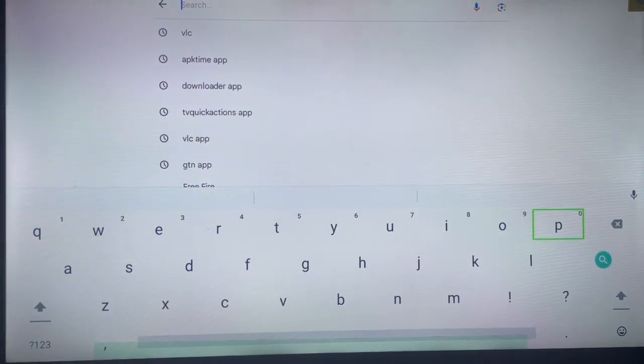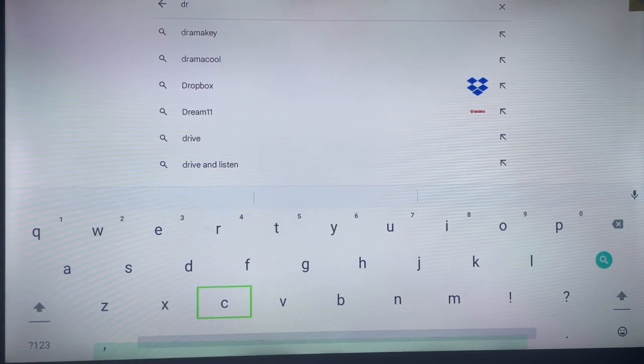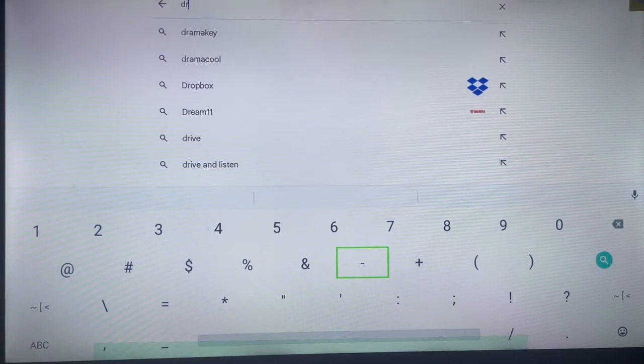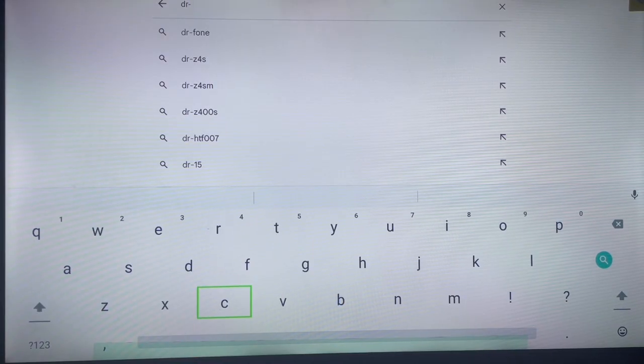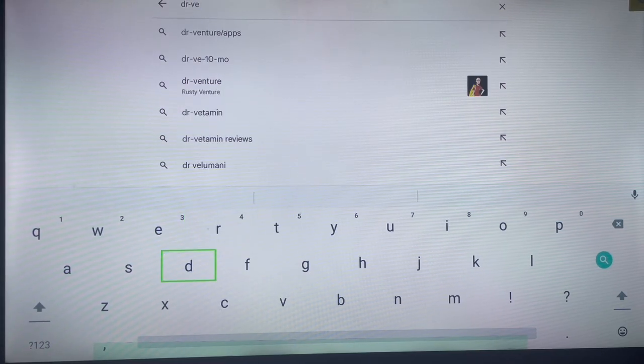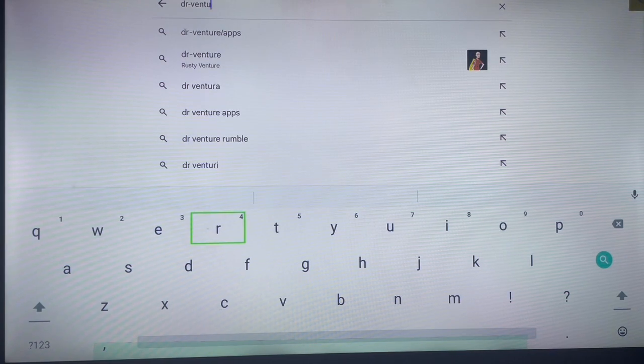Now the method I want to use is going over to a website called Dr. Venture, and the website is drventure.com. So this is how you type it, please follow attentively: dr, then venture. Now I'm going to say there are other websites from which you can install applications like this, but I just want to show this as an example. So it's drventure.com.